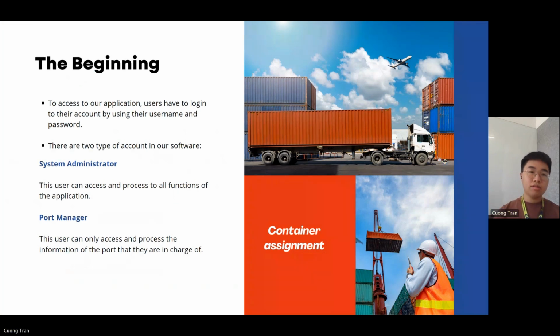To access our application, all users have to log into the account using their username and password. There are two types of user in our system. The first one is the system admin. The system admin can access and process all the functions of our application. The second one is a port manager. The port manager can only access and process the information of the port they are in charge of.